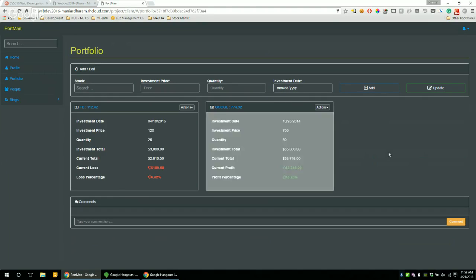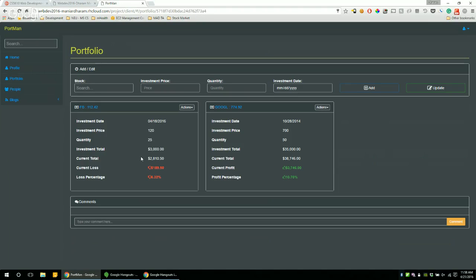So now I even have the Facebook stock in here, and you can see that it's making a loss right now, and the loss is at 6.32%. So the percentage is always cut off at two decimal digits, and all the prices have commas. I use numeral JS to format it to money or percentage. So this is what's happening.